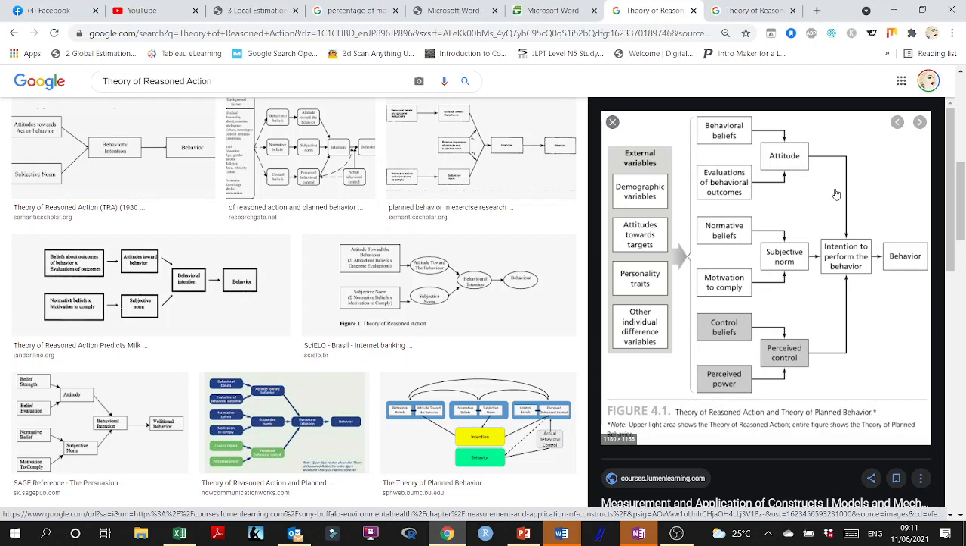The second thing that you could do is take this model, for example, and add an extra construct. For example, this is the theory of reasoned action. They added to it perceived control. With perceived control, we have a new theory. They called it the theory of planned behavior. So you could add, for example, a measure that is very specific to a certain industry.